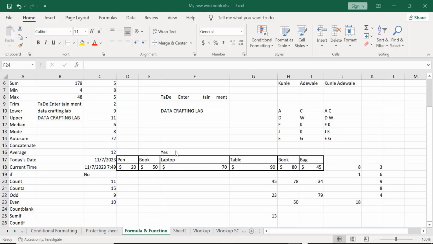It could be in a row or a column, still the same thing. In this case, I have name of product and equivalent amount of money. Now I want to get how much is the total amount of the book sold. In this case, I can use the sum if formula. Now let's apply our sum if formula.